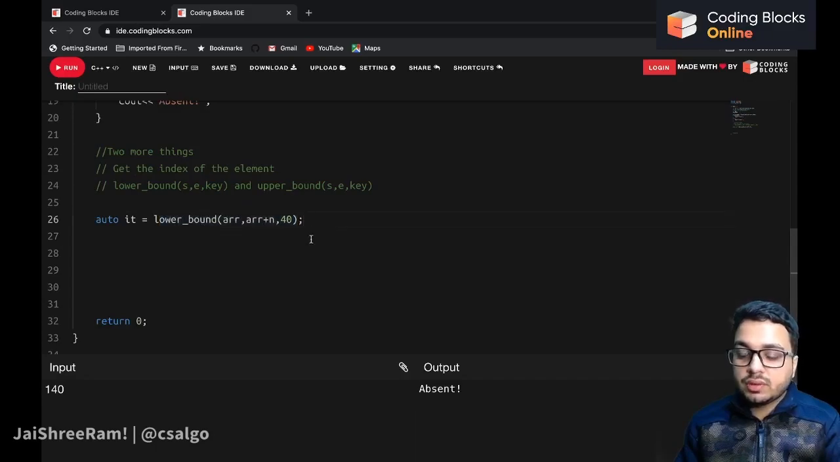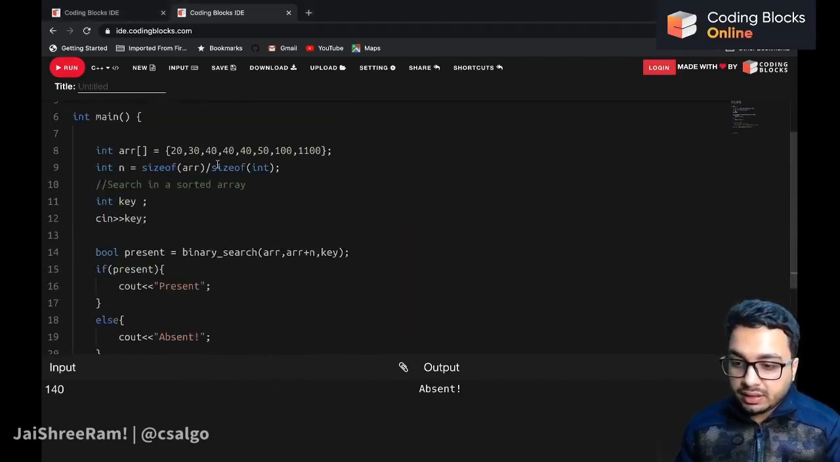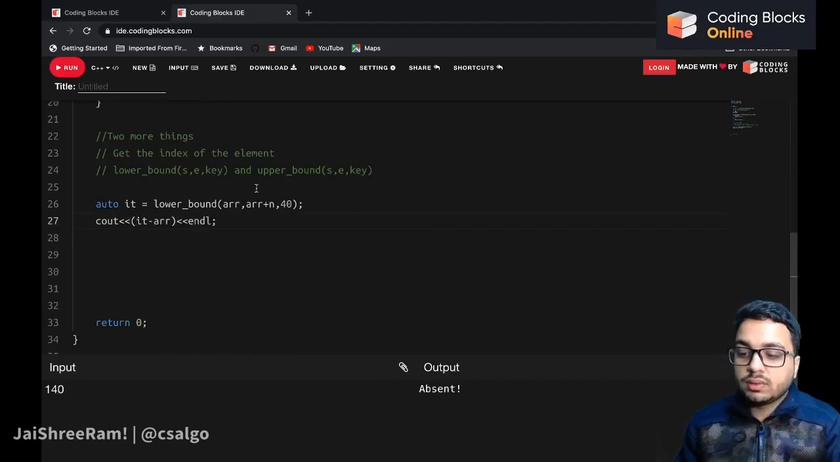A lower bound function will return me the address of the first bucket that is greater than or equal to key. So it will give me the first element that compares greater than or equal to key. In our case, we do have the number 40 in the array, and the index of the first occurrence of 40 is 2. So we should get the address of bucket 2. And if you want to get the index, you can simply subtract arr. That is going to give you the second index.